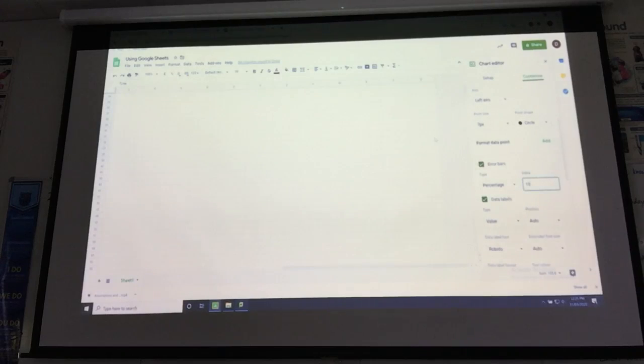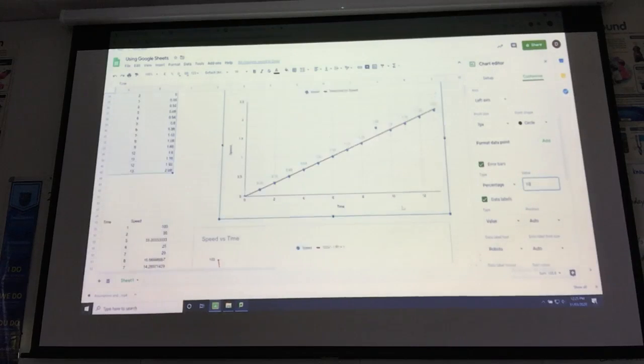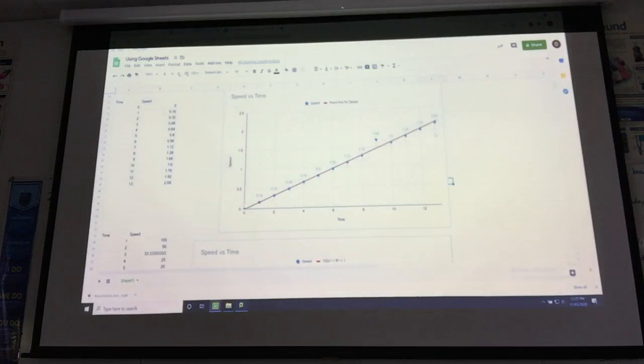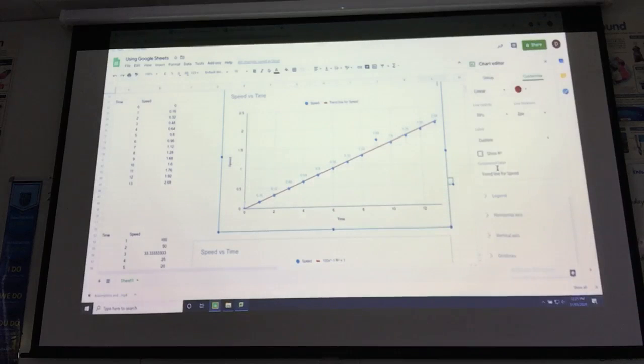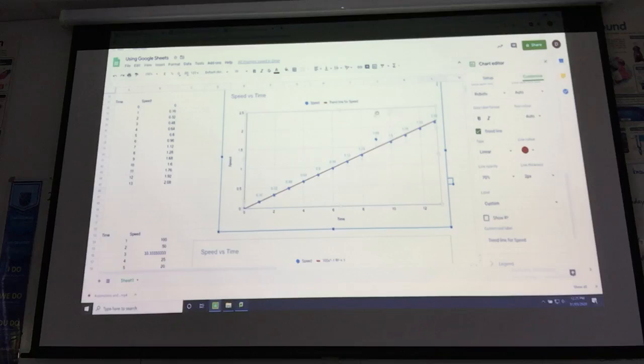So you'll notice that as you go further along, the error bars get bigger and bigger because 10% of whatever the y value is gets bigger and bigger as time progresses. Now error bars are really important. Okay, you need to be able to use error bars to talk about whether an outlier is reasonable or not.